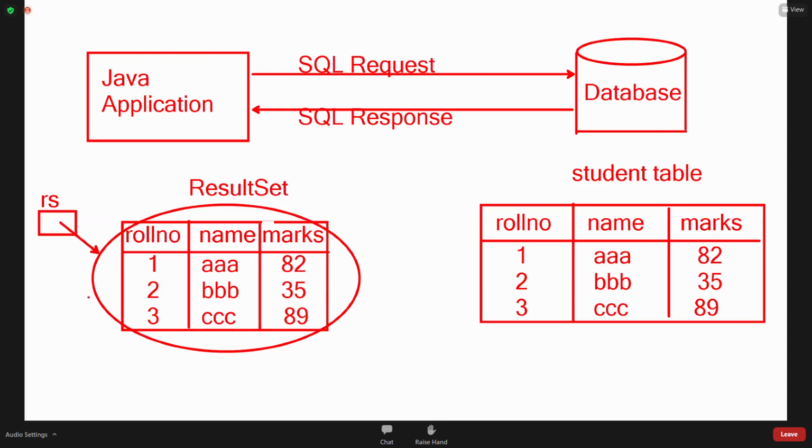Now I want to update roll number 2, marks 35 place. I want to make it 40. I want to update. First, whenever a result set is generated, where is the result set pointer? Before the first record. How to move the cursor to the second record? Which method do you have to call? rs.absolute(2).